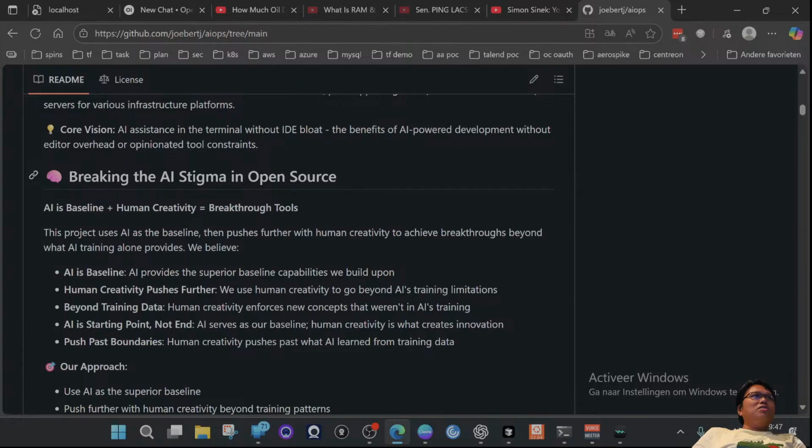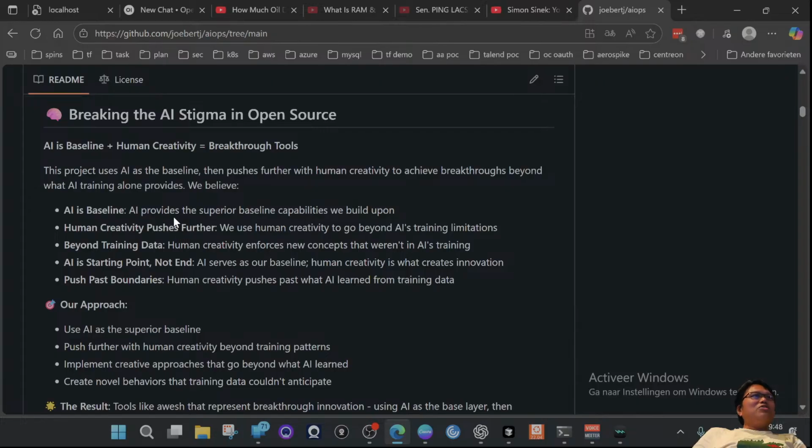That's my objective, to break the AI stigma in open source, because what AI does for us is it sets everyone at the top level. AI will push everyone to be using the best that we know. And human creativity pushes further. So AI is the baseline; AI provides the superior baseline capabilities we build upon. Now that we have the same AI baseline, we are at the best, so we need human creativity.